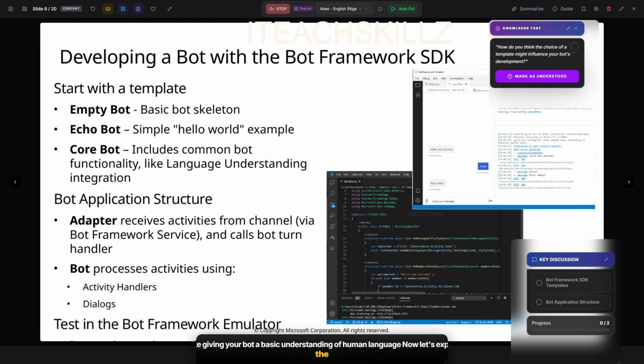Now let's explore the bot application structure. Imagine your bot as a busy receptionist at an office building. That's what the adapter does. It receives activities from various channels through the Bot Framework Service and passes them to the right person or room, which in this case is the bot turn handler. Once there, your bot processes these activities with tools like activity handlers and dialogues, ensuring every message is directed correctly, much like a switchboard operator.